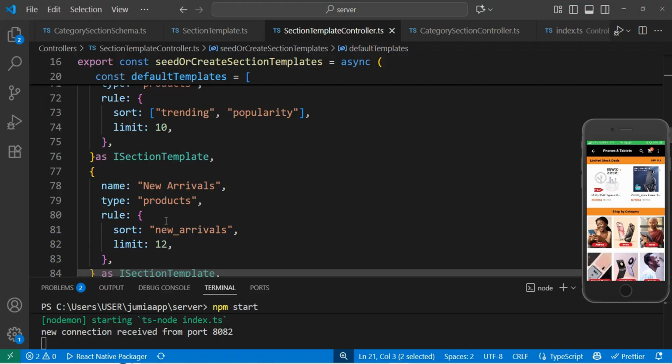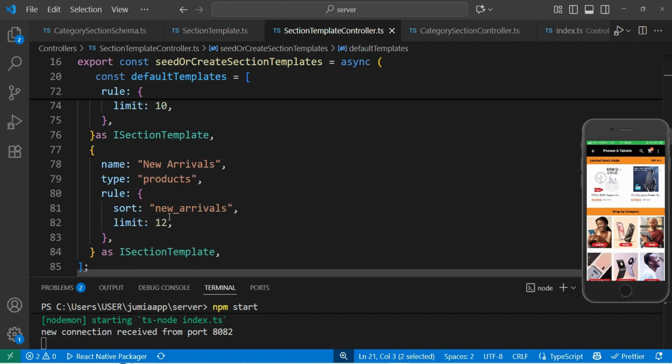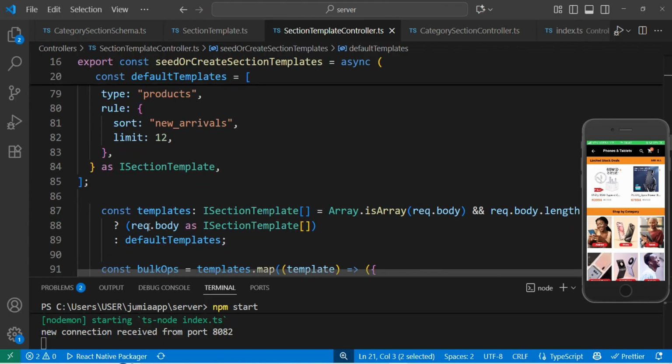So you can see there will always be new arrivals, especially for products that were just newly added. So we created the template. Most of the categories will have new arrivals, so there's no point adding new arrivals in multiple places. That's the reason why we created a template that will address new arrivals across all the categories. So we have the type product, and the rule is sorted by new arrivals, and limited to 12. So that's the idea.